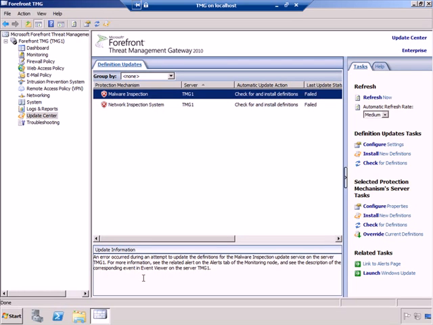If I'm looking for more information about what could be going wrong, I can go to the Alerts area in Monitoring, or I can go to the event log on the system. But I want to actually right-click malware inspection and choose check for and install new definitions. I want to see what happens exactly when the system tries to do this in an automated way.